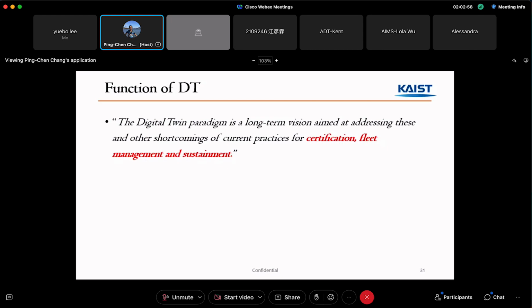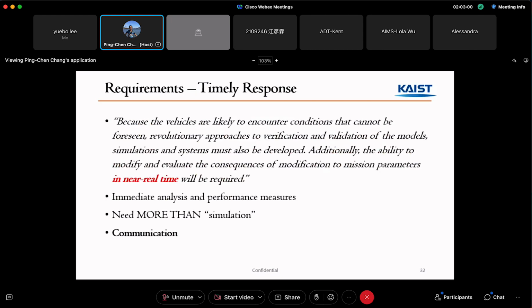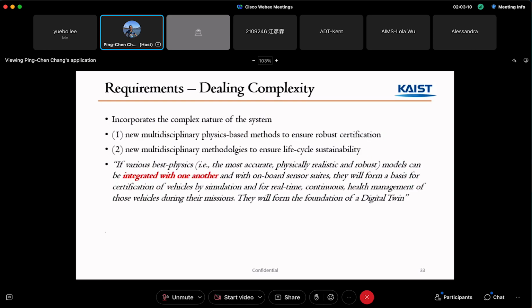The next one is that it has to be real time. In order to actually do something, it has to have real-time communication. That is one requirement. Another requirement is that it has to be integrated with one another. We have to deal with complex systems, and we also have to guarantee a certain level of fidelity. Then it has to be a multi-hierarchical display, and integrated systems with one another.